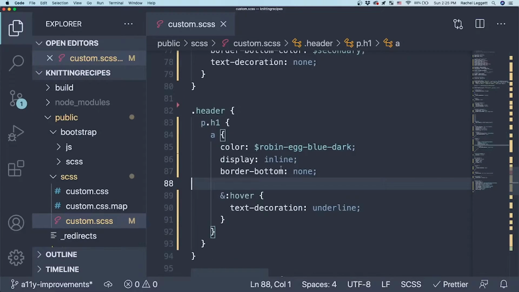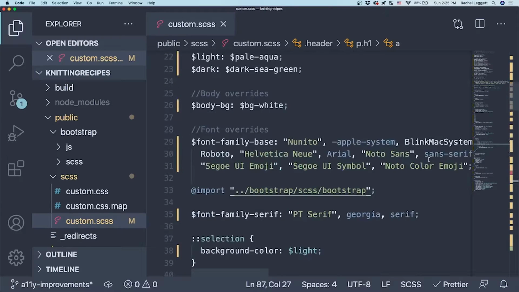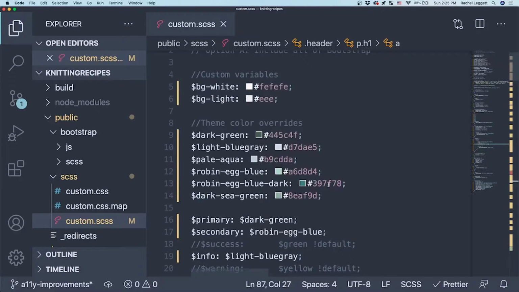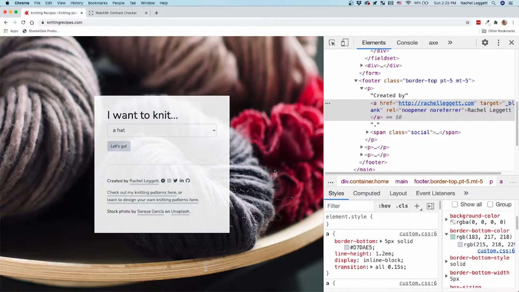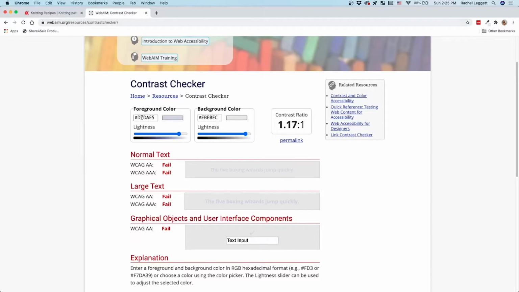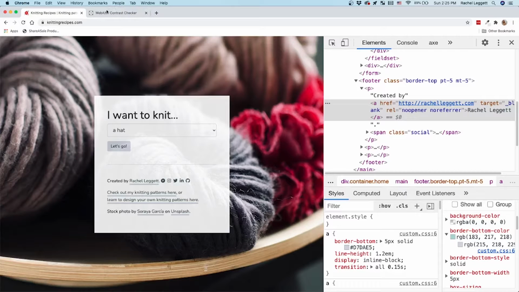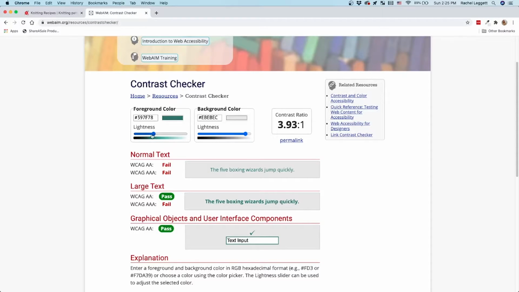And now I'm reasonably sure that that robin egg blue dark is going to have enough contrast with the background, but just to double check, I'm going to pop over to my WebAIM contrast checker tool, pop it in as the foreground color. And so that would fail on that background for normal text, but it does pass for large text. And since this is a fairly thick border, I think it'll be okay. Just to be safe, why don't we go a little bit darker here? So we can use this handy slider. Go until we pass everything. Awesome.